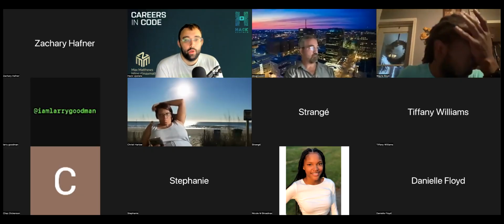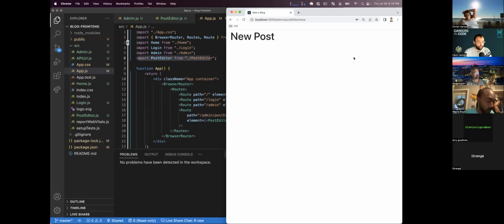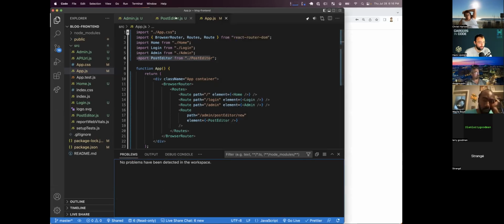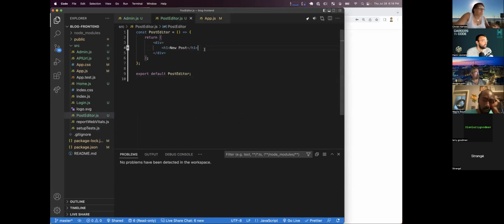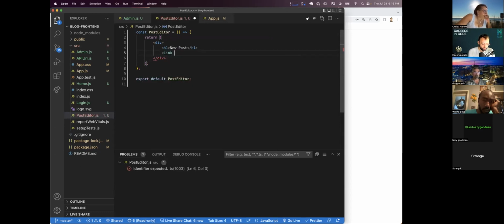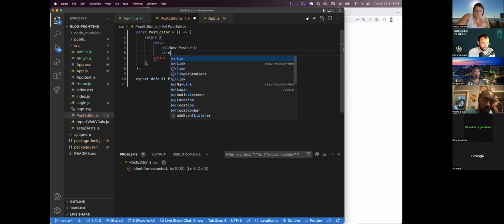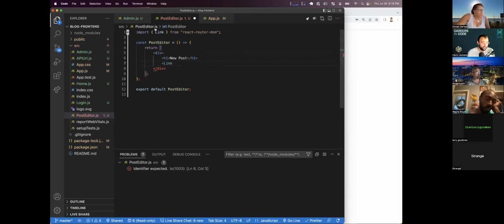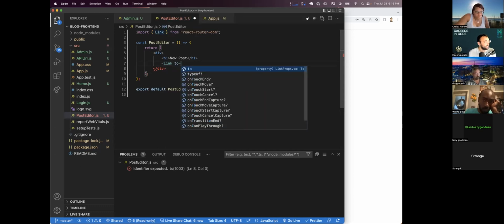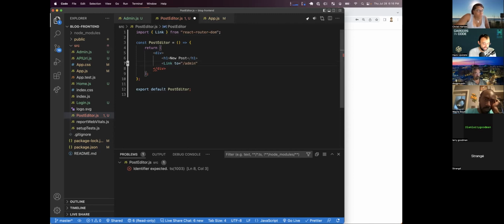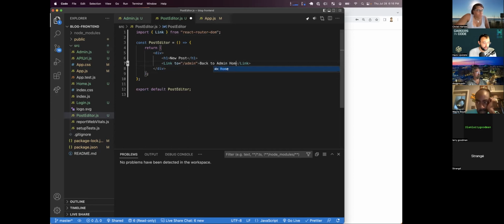Okay, moving on. We now need to get our form set up in the front end so we can actually make our new post. So we're going to come to our post editor and we're going to start writing some fun HTML. Let's start out with a link. And because we're using link, we need to make sure it is imported. I'm using autocomplete, letting that drop in for me. And I'm going to say link going back to the admin screen. And I'm going to call this link back to admin home.